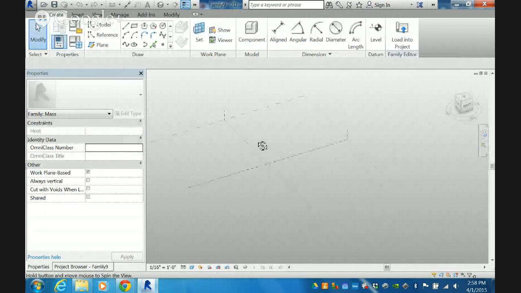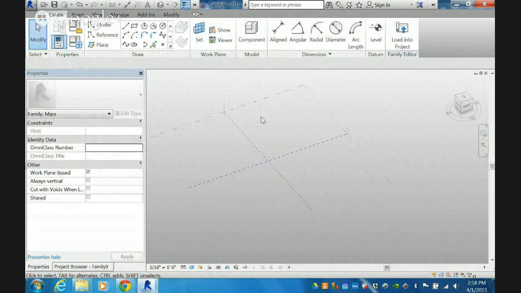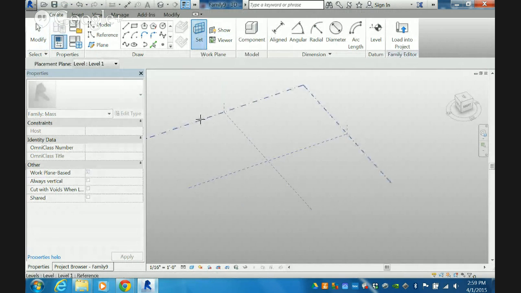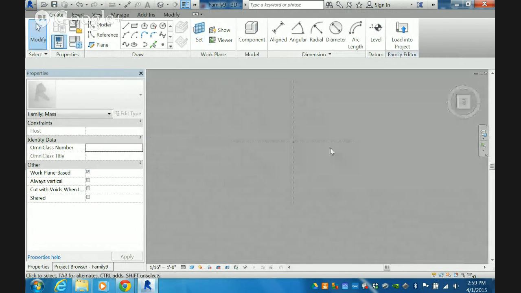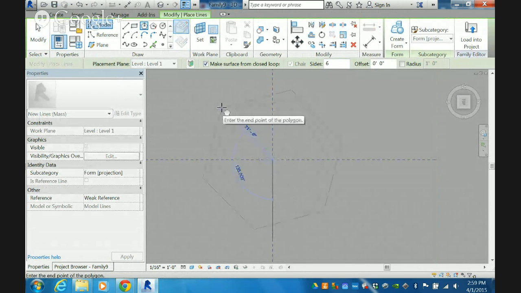So let's see. We set our plane. We're at the bottom here. That works. All right. So all I'm doing is just verifying that our plane is set to the XY at the bottom. And all I'm going to do, really simple. Let's do a polygon. And let's see, 6 sides. Yeah, we can work with that. Just go out from the center. We'll do 80 feet.